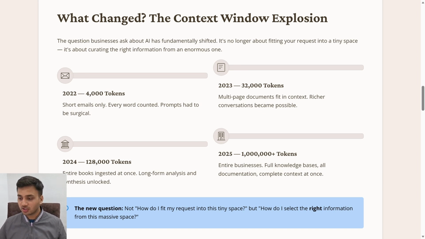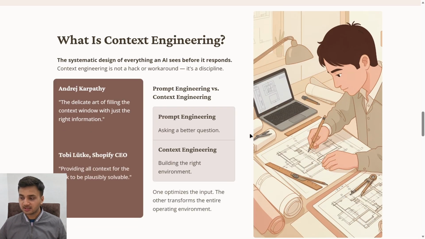So the question changed. Before, the question was, how do I fit my request into this tiny space? Because the context limit was small, you could only do small paragraphs, you could only do prompt engineering. But now the question is, how do I select the right information from this massive space? In 2025, AI models can handle a lot of information. Now the question is, how do you select the right information to enter into the AI, which it will use as context to give you the best output? So what exactly is context engineering?